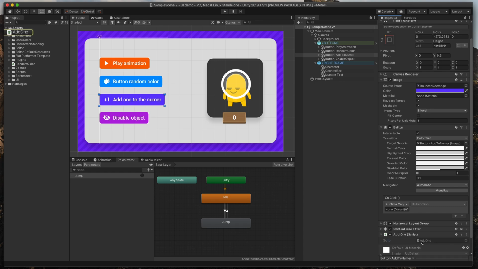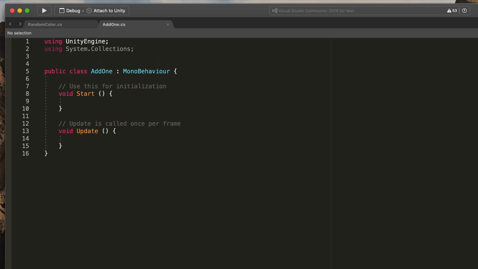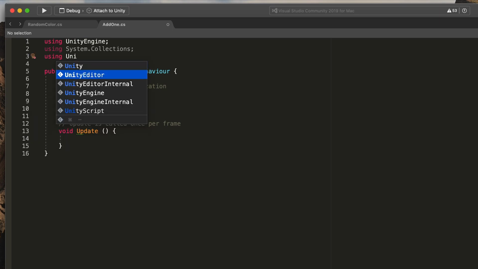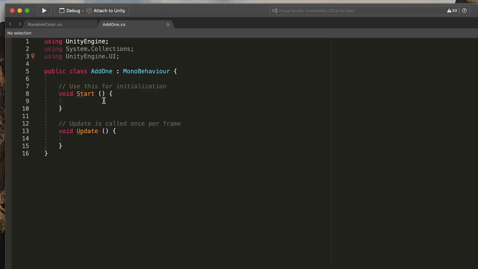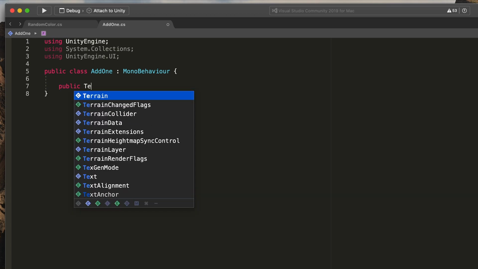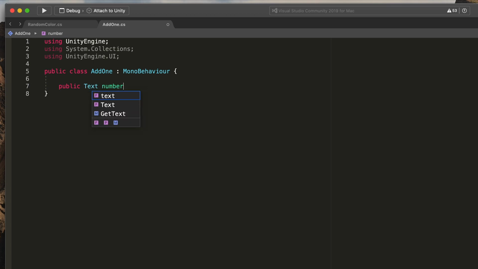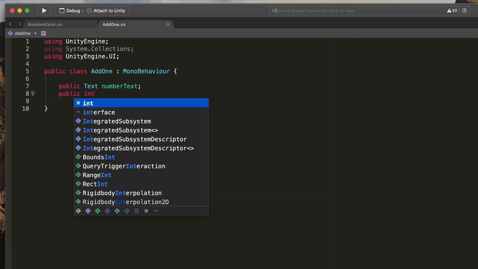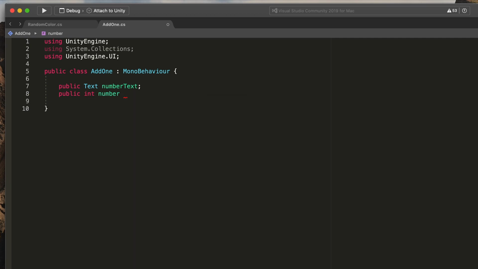This time also, we'll need to type using UnityEngine.UI at the very top. Then we'll declare a variable with our text. Type public Text numberText. We'll also need to declare a variable that will store the current count. So type public int number equals 0.